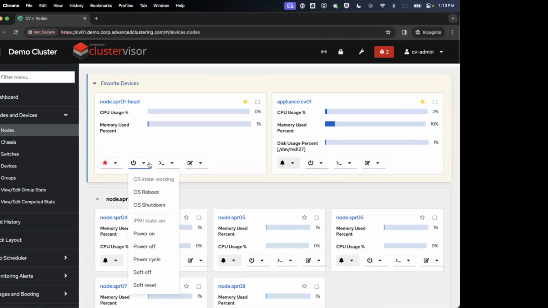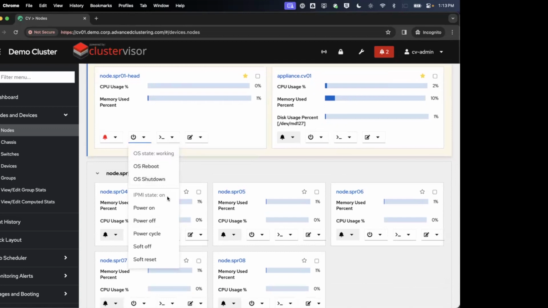If you click here, it will actually connect over SSH in the background and see, am I able to SSH to that node? If I am, then it will say working, and then I can choose to reboot or shut down. And it will actually SSH to that node and reboot or shut it down. The next one down here is the IPMI state. This will reach out to the BMC on the node and be able to power on, off, power cycle, soft off, soft reset, your default IPMI level control there. So it's a quick, easy way, if you need to reboot a node, you click in here, do it, and power the node on or off.